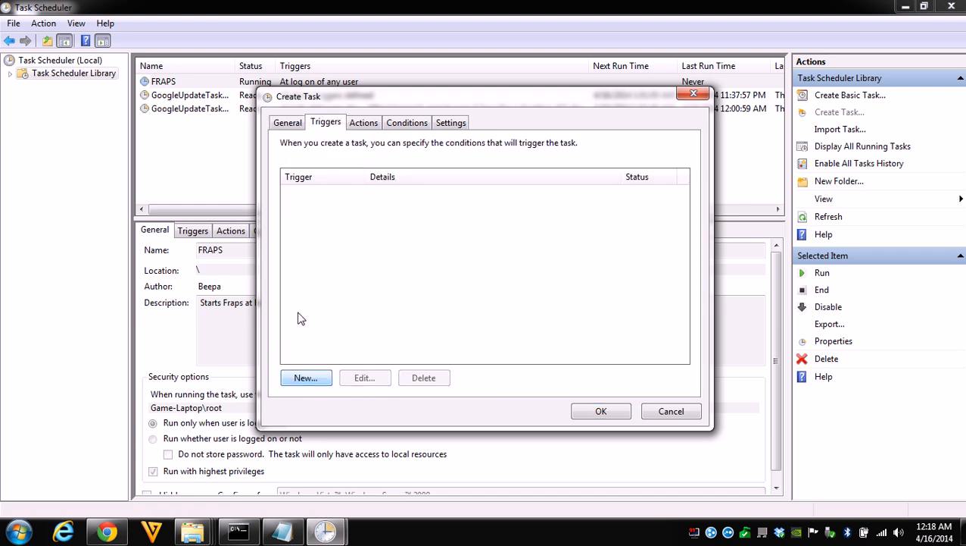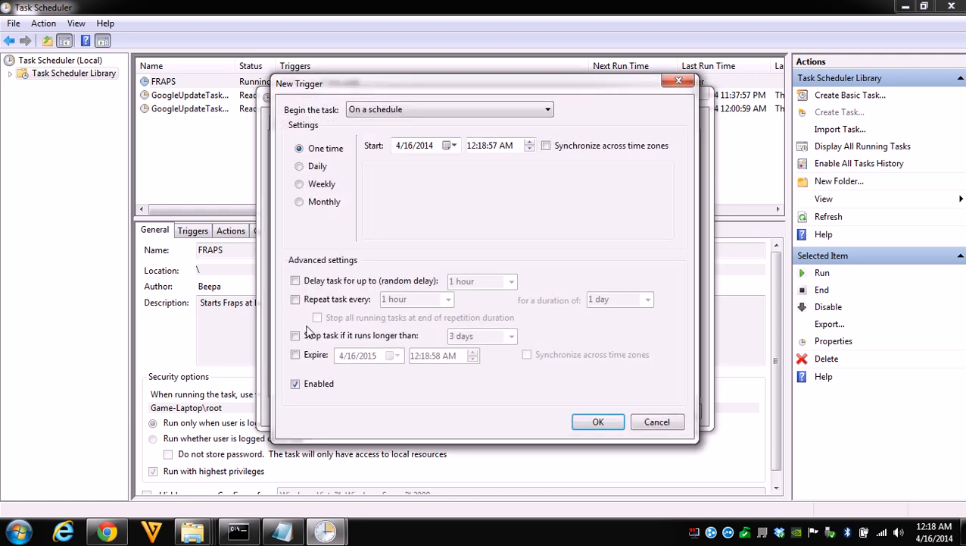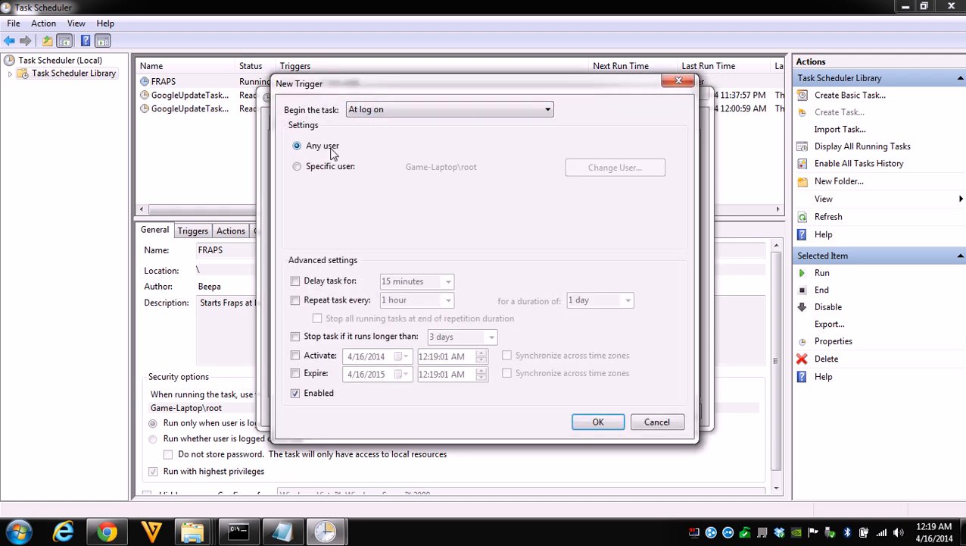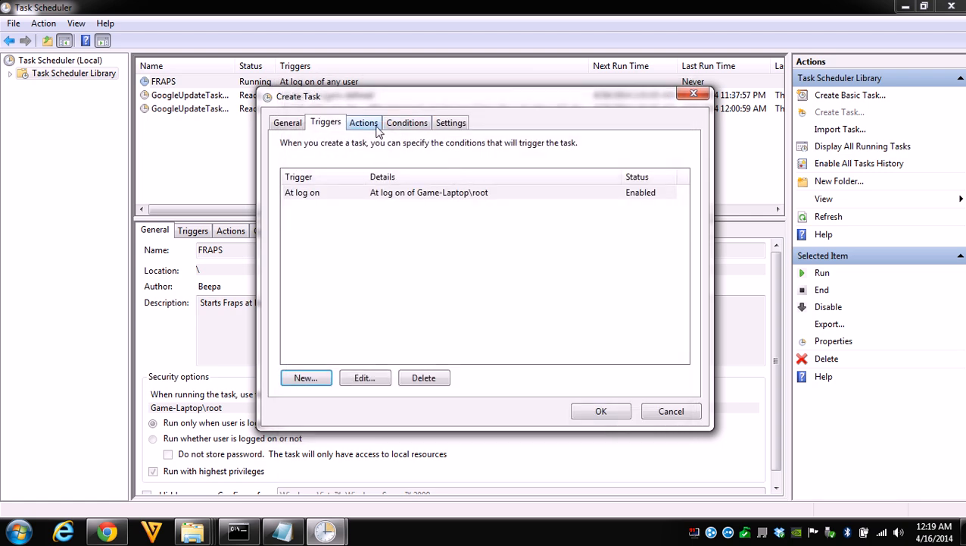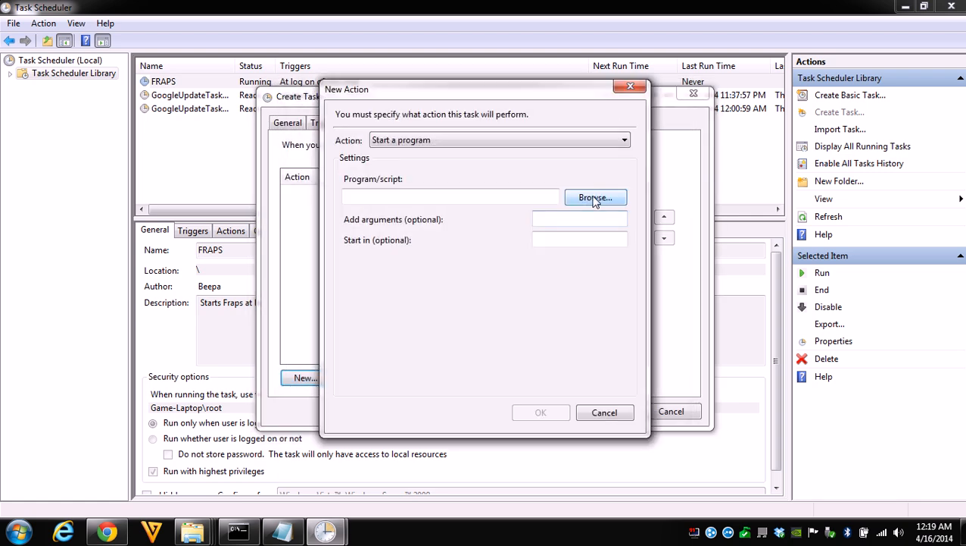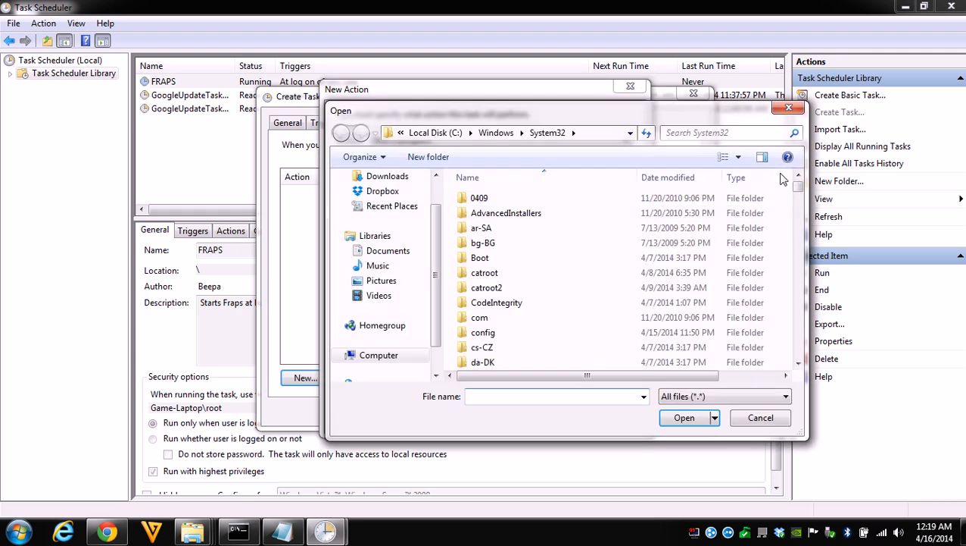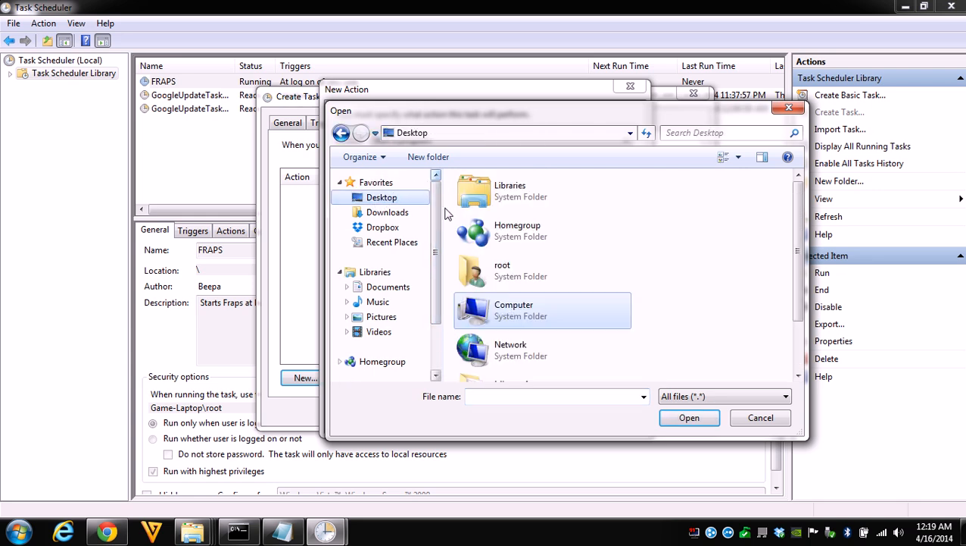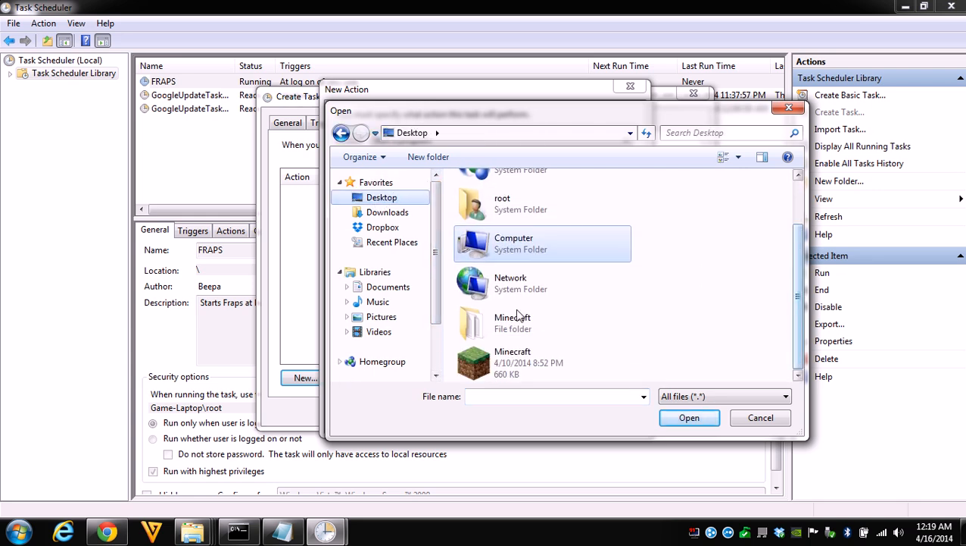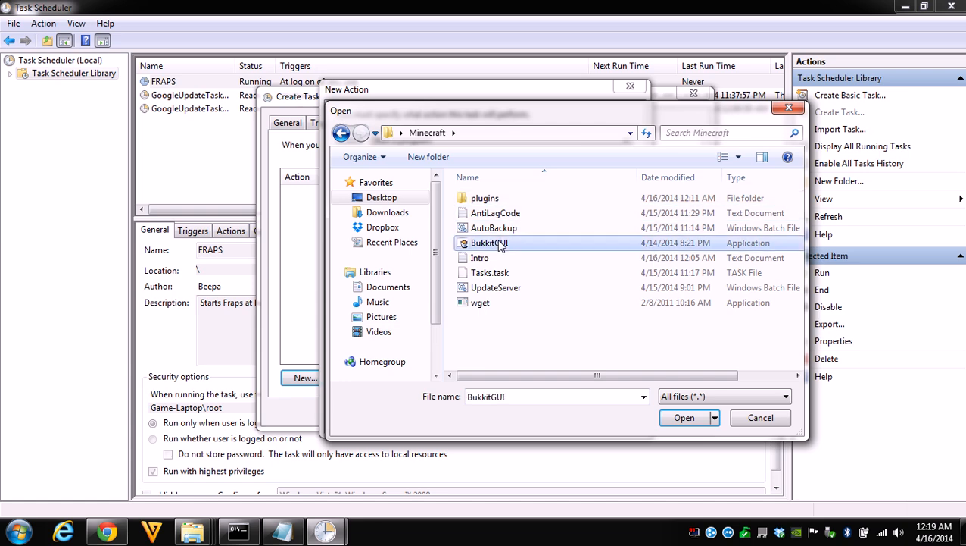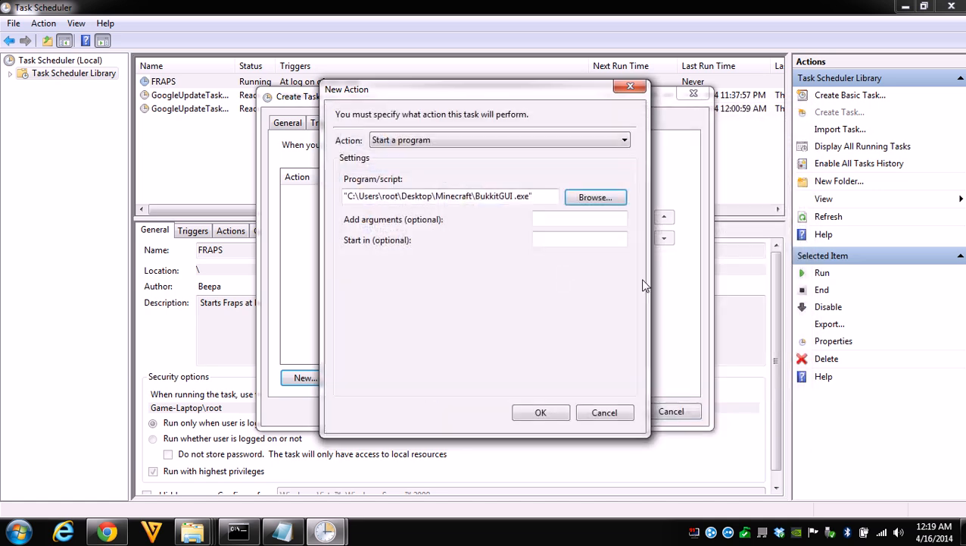Okay. Triggers, I want to do it at log on, specific user, sure. Okay, enable it. Actions, what do you want it to do? Click new, to start a program, and we're going to point, let's see, it's on the desktop. It is the Minecraft folder, and you want to start the BukkitGUI at log on.